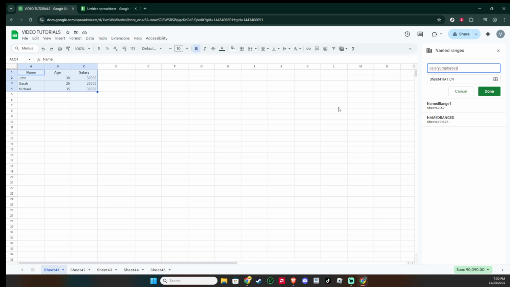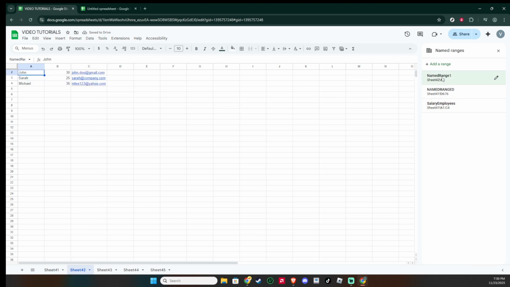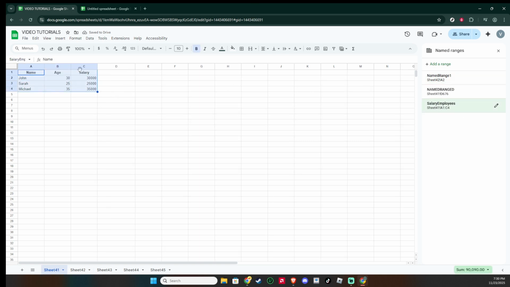When you're happy with the name, click Done to save the named range. You'll see it listed in the panel, confirming that everything is set. From here on, anytime you write a formula, you can use your new name instead of the cell coordinates. For example, rather than summing A2 through A100, you can write a formula with your named range, which makes your sheet more readable and easier to maintain.